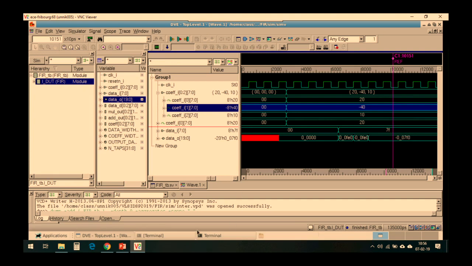So this just gives you a brief overview of the waveform testing tools which are available, and how we use VCS.